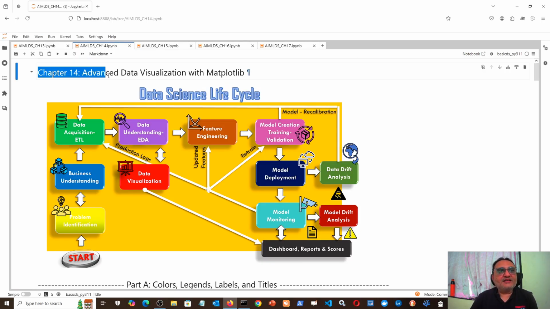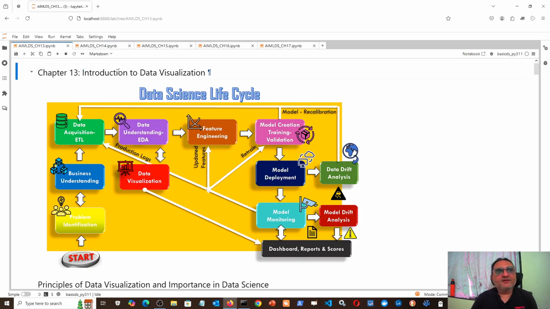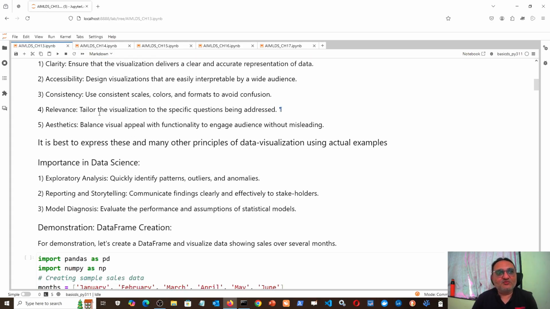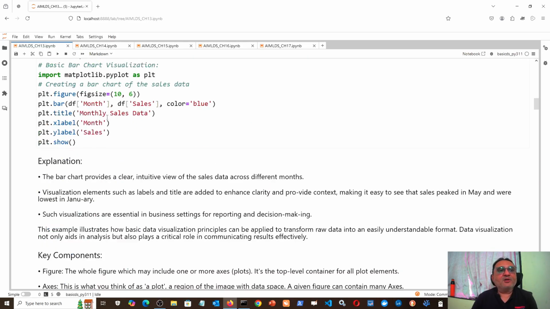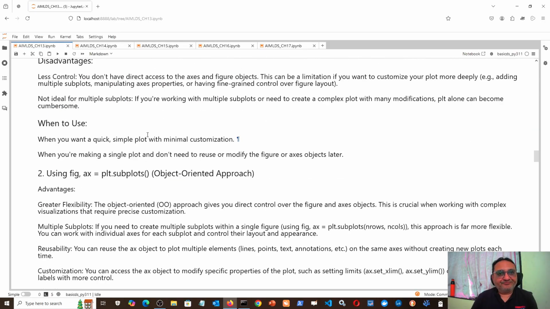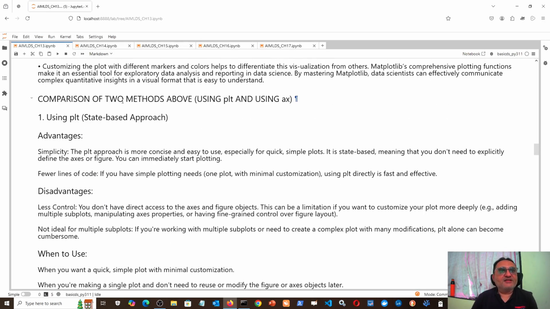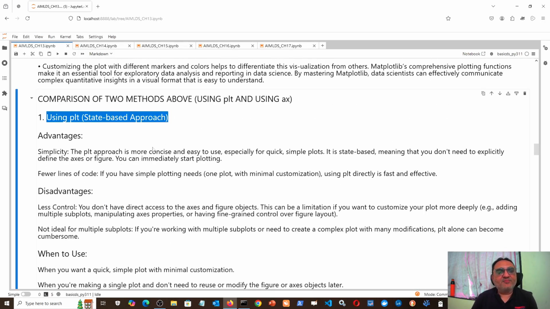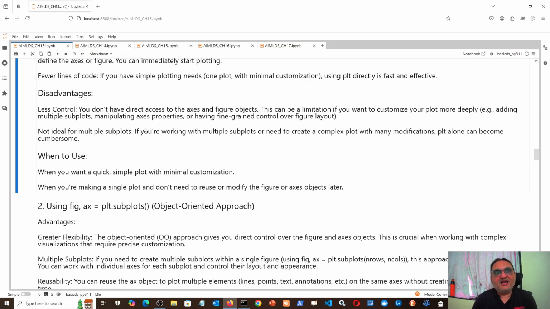Now, in this lecture, we want to talk about advanced data visualization with Matplotlib. In the previous chapter, we did an introduction to data visualization with Matplotlib. Of course, it's not written, but we always start with Matplotlib because it is very easy. And in Matplotlib, we saw two ways of creating graphs. One was the state-based approach, that is, directly using PLT without creating the fig and AX objects.